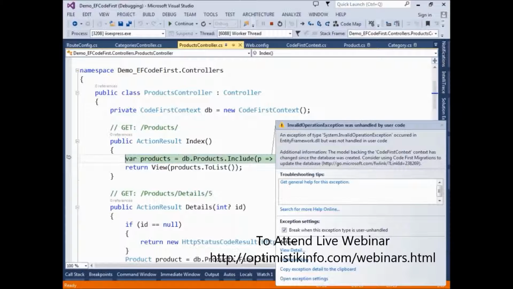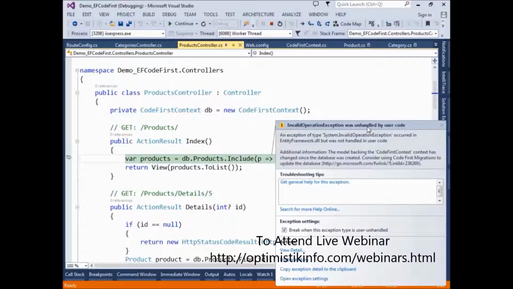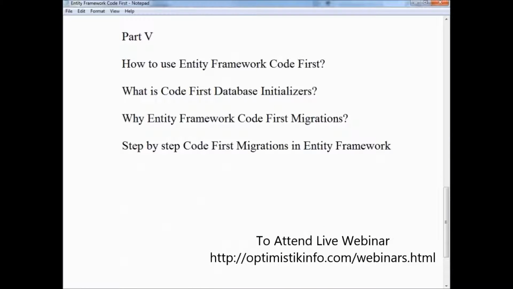Now see, it is showing the exception, that is InvalidOperationException was unhandled by the user code. That means here we have changed our domain model classes and our database is already created. Now we need to create the database once again. So to deal with this exception we have Entity Framework Code First Migrations. But first we are going to see what code first database initializers are.